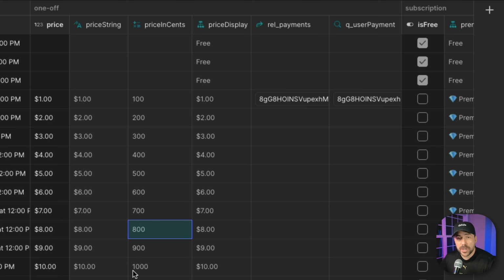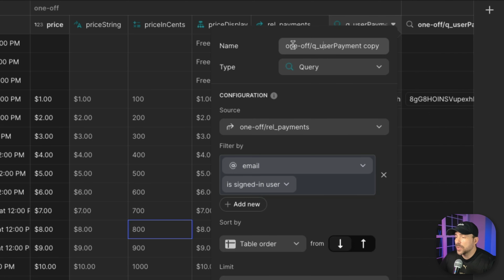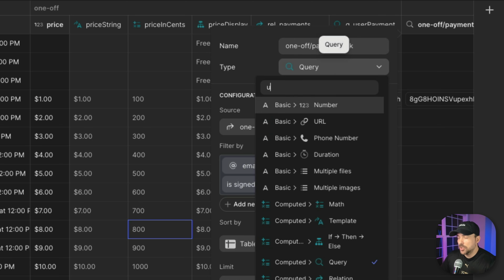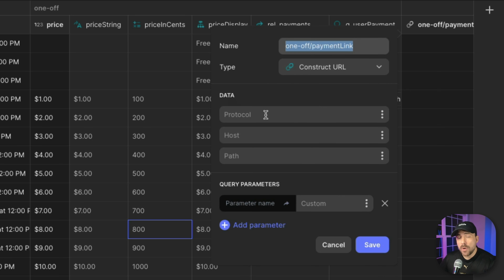So now that we've crafted our price in cents column, we're going to go ahead and create our payment link. To do that, we're going to create a construct URL column. So again, one more time, I'm going to duplicate this column just so I can preserve that column grouping, and we'll call this payment link. Type is going to be a construct URL column. So if I search for URL, it'll be the computed construct URL column here. Protocol will be HTTPS. If you leave it blank, it'll default to HTTPS, so that's one less thing we have to type.